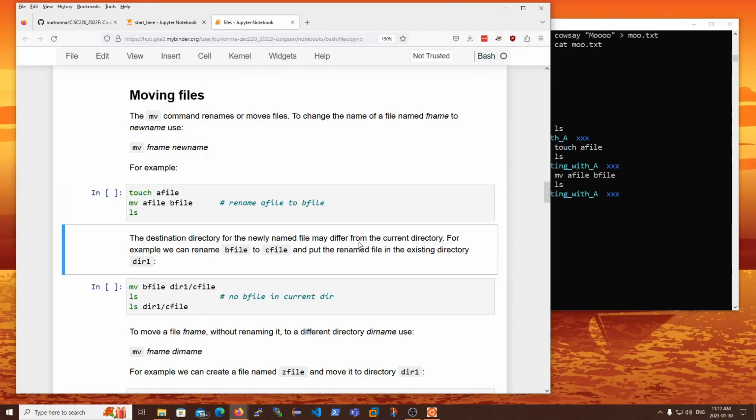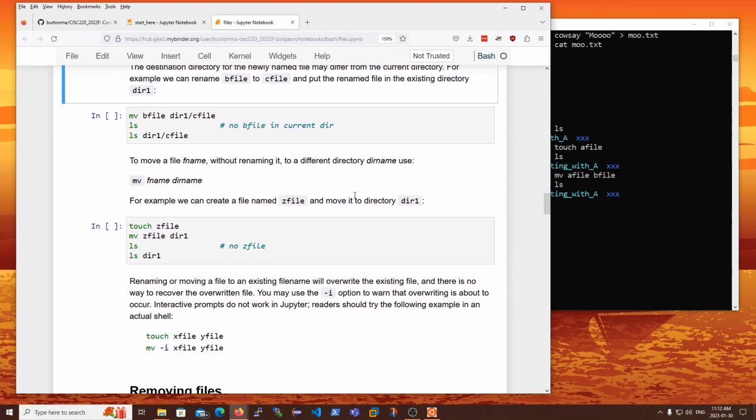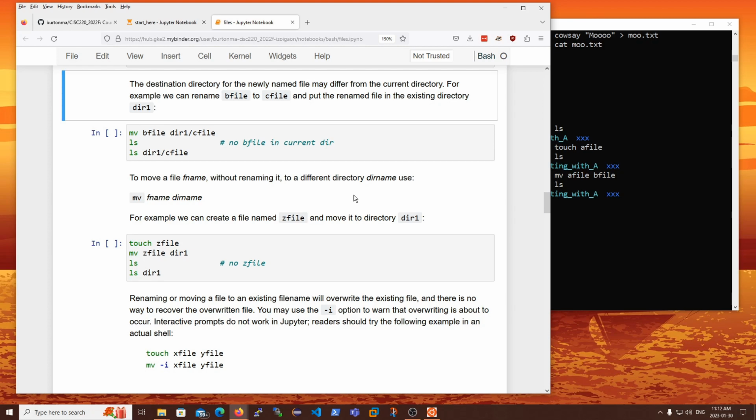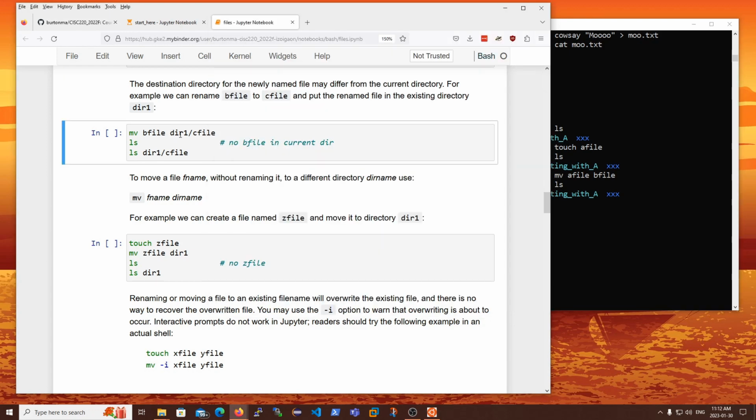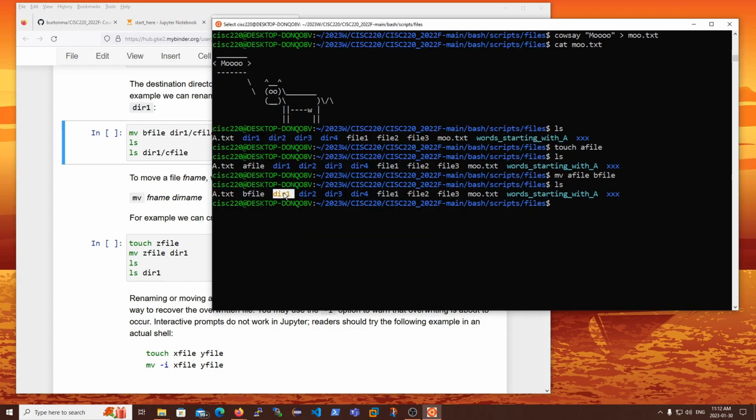If you want to move the file to a different directory, you can do so. So for example, we have our directory called dir1. I want to move bfile into the directory dir1, and I want to rename it at the same time. So I want to move bfile into dir1 and call it cfile. So we can type in that.